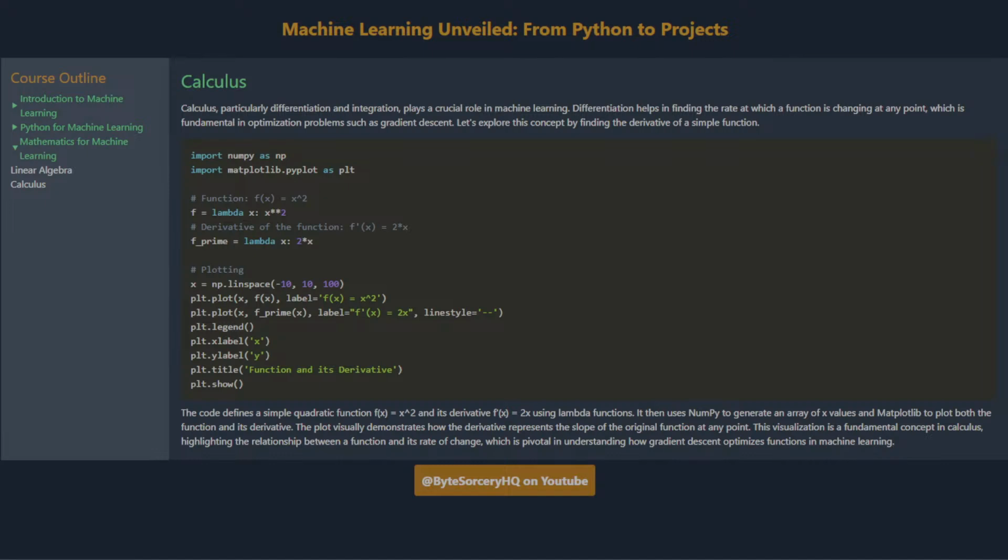Calculus. Calculus, particularly differentiation and integration, plays a crucial role in machine learning. Differentiation helps in finding the rate at which a function is changing at any point, which is fundamental in optimization problems such as gradient descent. Let's explore this concept by finding the derivative of a simple function.